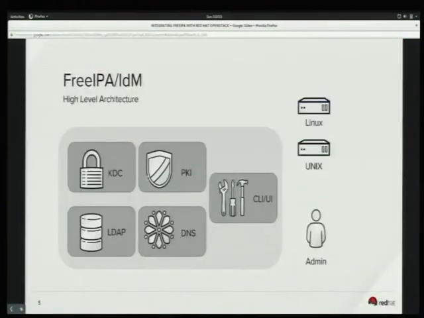All right, so who here is familiar with IDM IPA? So I can kind of gauge, okay, I'll go over the details. It's basically an identity management system. So you're dealing with users and user groups and hosts and groups of hosts and managing access control for all of those things and storing them centrally.